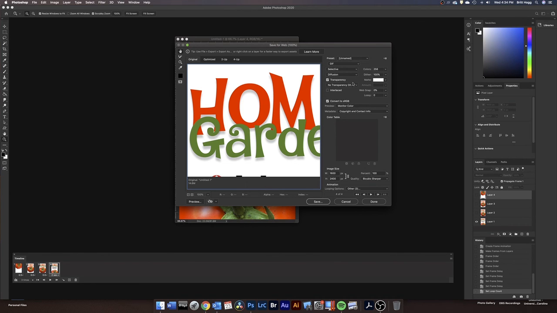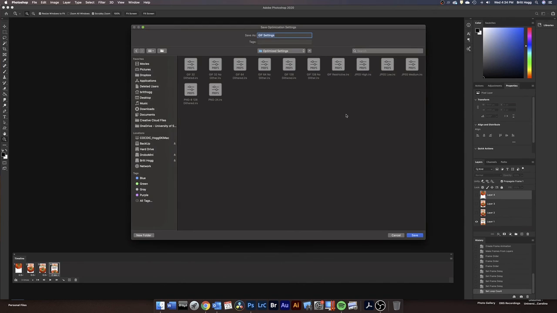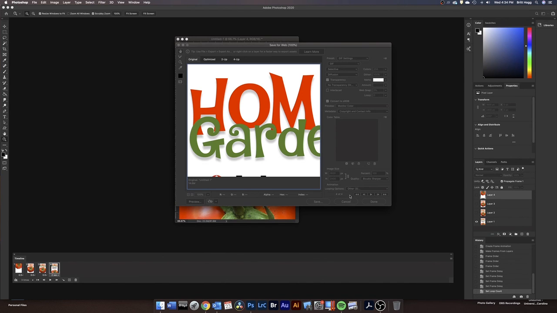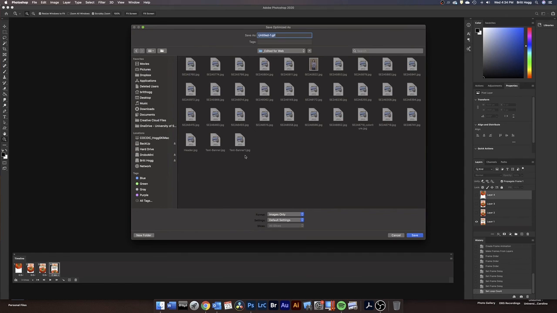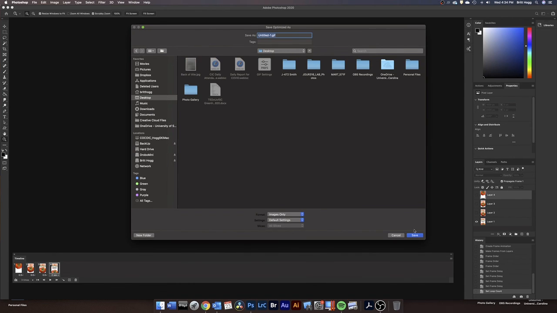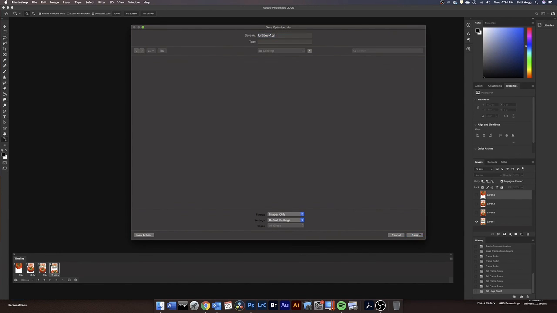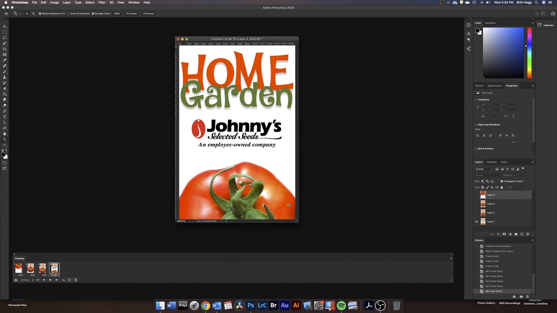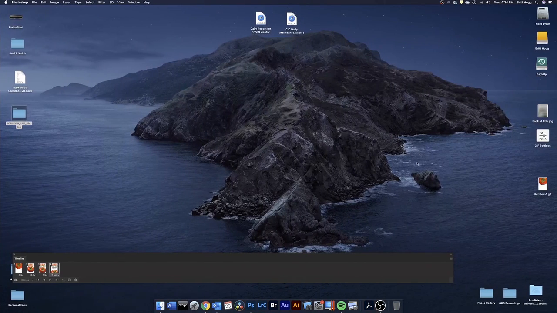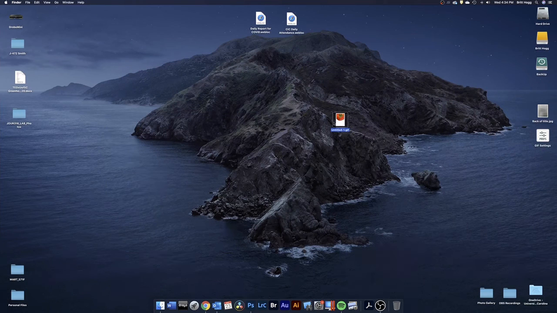You need to make sure you know where it's going to. Save settings. I want to go to my desktop, hit OK. And then I'm going to hit save. Alright, so Photoshop's going to kick this out. So now here's my GIF, or GIF, whichever way you want to pronounce it.